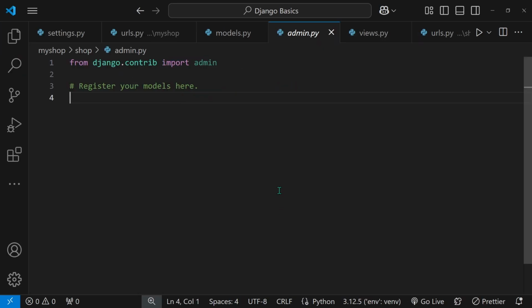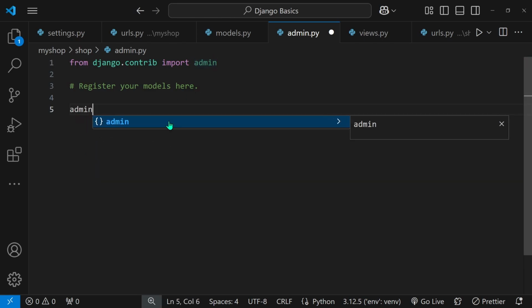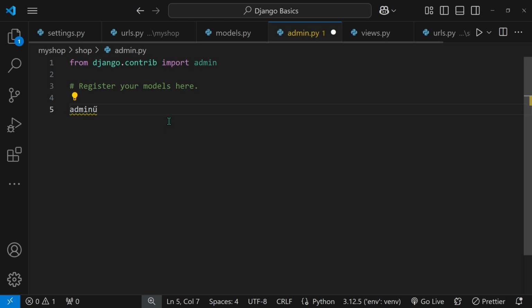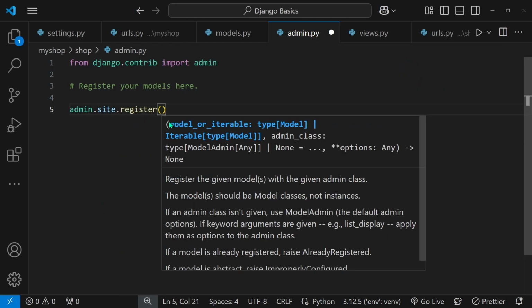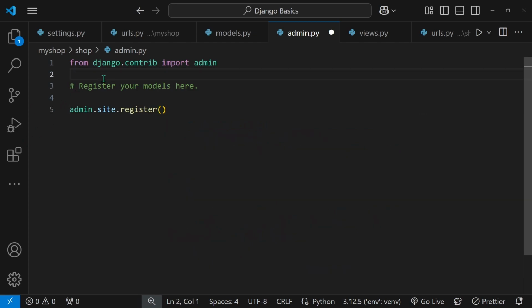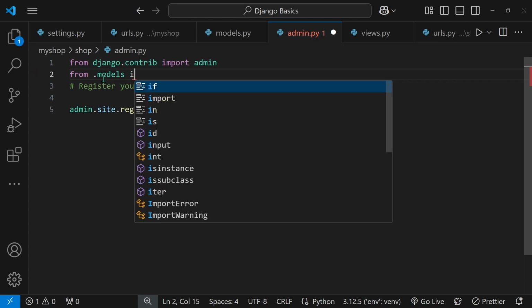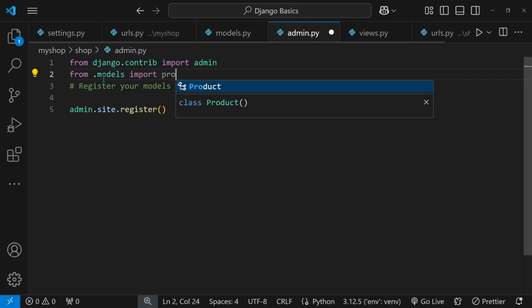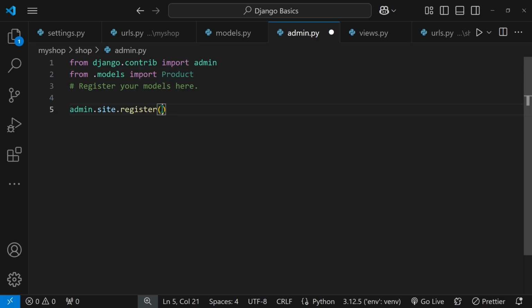In our admin.py, there is this admin already imported, and the way you register something to be visible and manipulatable from the database is admin.site.register. But what do you want to register? For that we need to import our models. So from .models, because it's inside our basic folder, import, and then you'll be able to import your product. Now all you have to do is pass in this product to the register function, and this will automatically register the product for you.